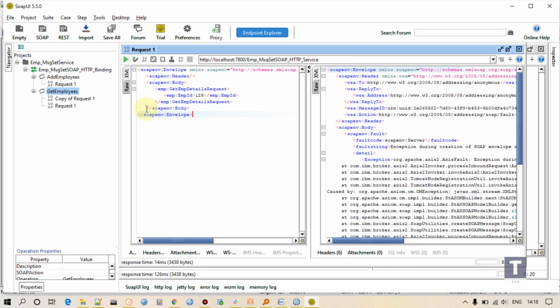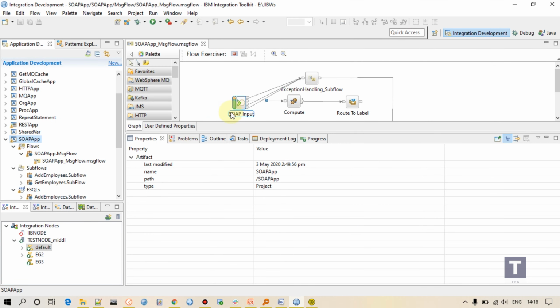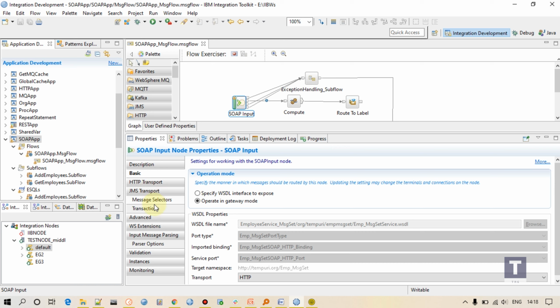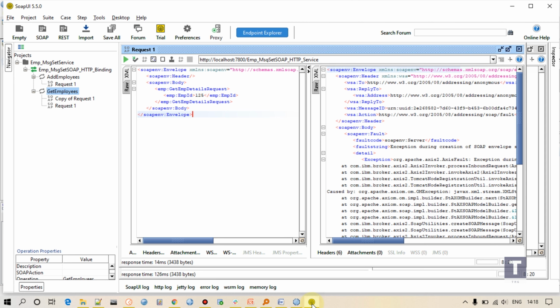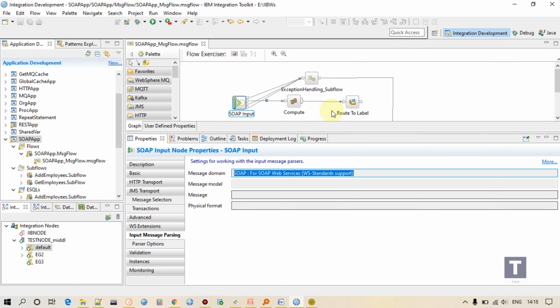This is because this is SOAP input, right? And by default, if you see input message parsing, message domain is by default SOAP. You cannot change that. There is no option to change it. So even if you operate your SOAP input in gateway mode, it requires a SOAP message only. This is a very simple question.